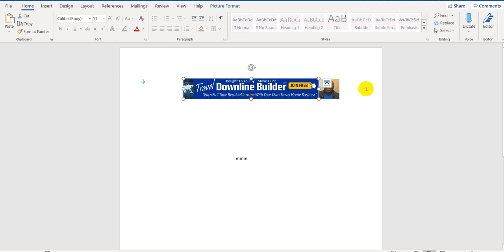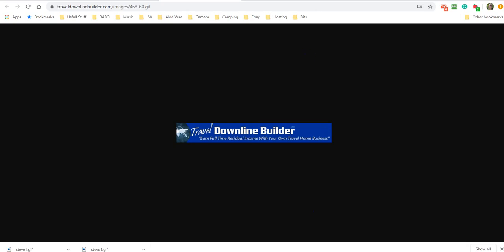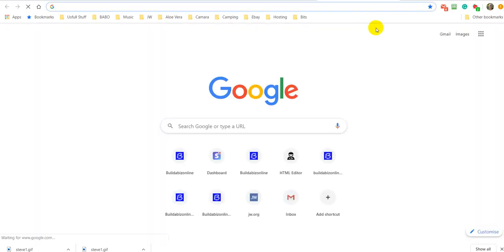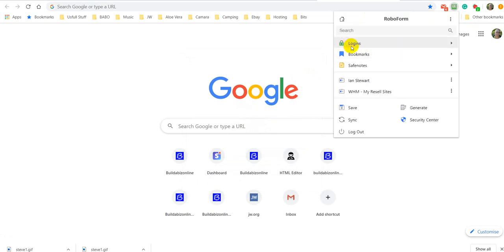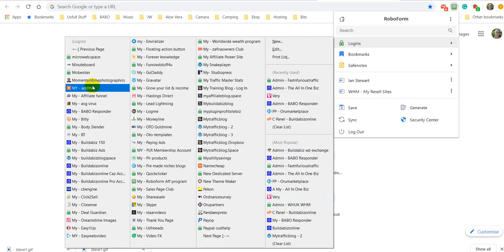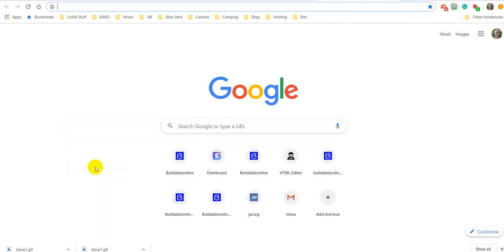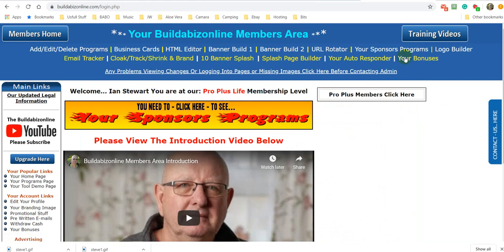Now then, we're going to go over to Buildabizonline. So we're using all the tools that we provide you over at Buildabizonline. Right, I've got to log into RoboForm because that's what I use. Got to look down here, see if you can see. No, I want my Buildabizonline, so it should be somewhere on this next page. I've got lots and lots of them. My Buildabizonline. Okay. Then I want you to go to your bonuses.